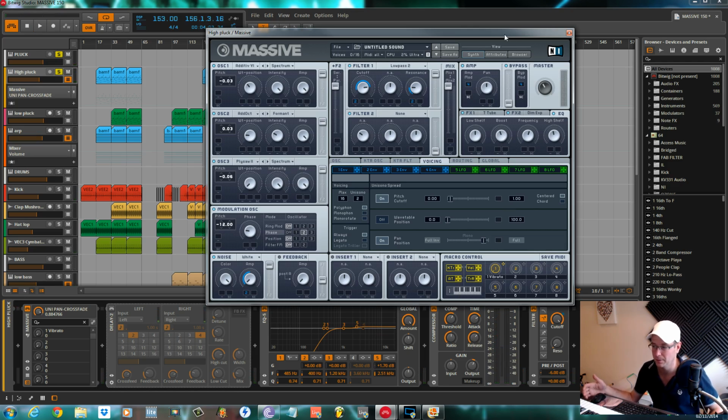So yeah, that's the patch setup in Massive, real straightforward, nice and simple. Neat little trick using the envelope just to close things on and off as you want them. The white noise hit at the start is a real neat trick. It's like having a little hi-hat hit at the start of the pluck.